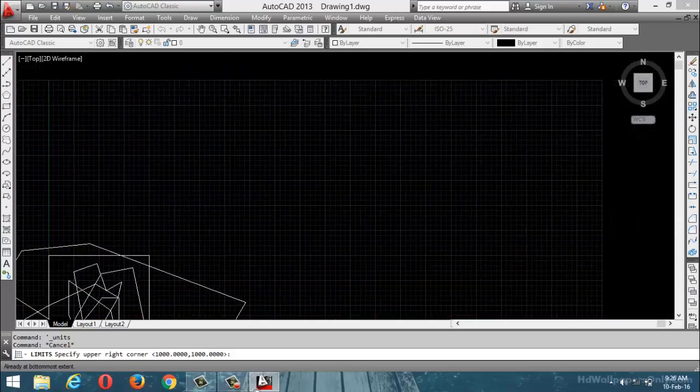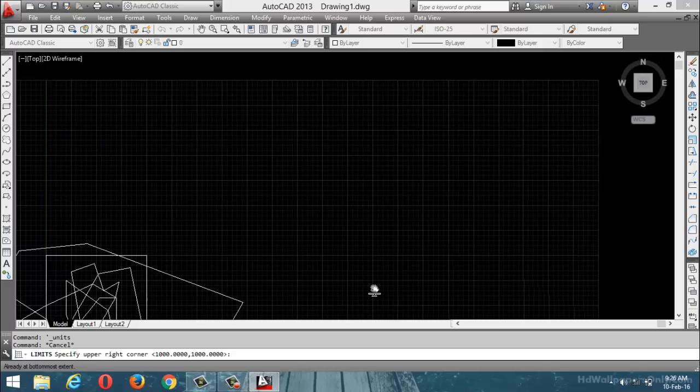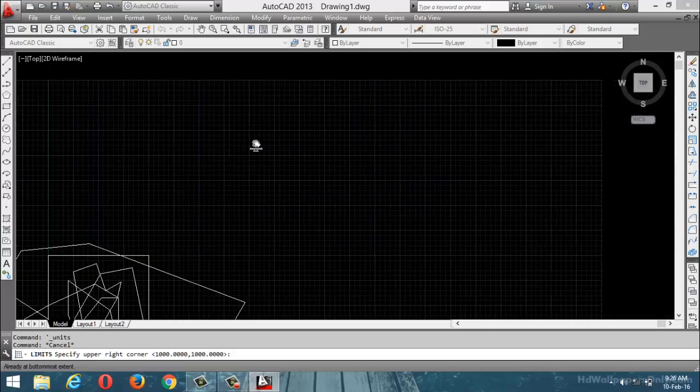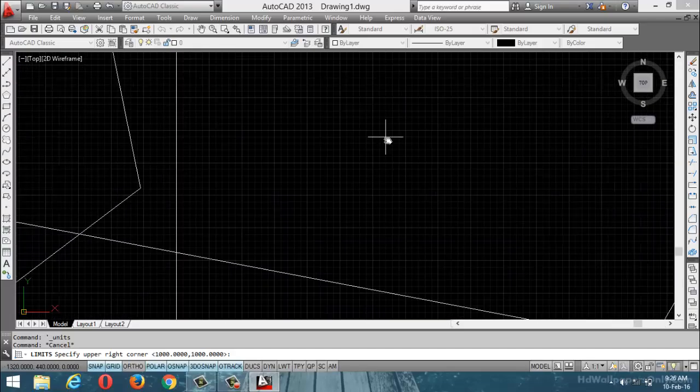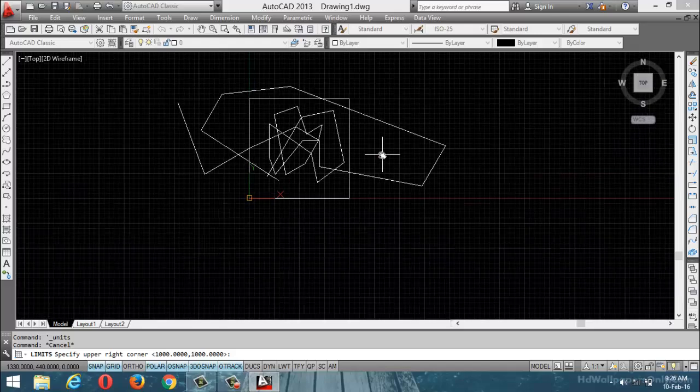Always hold the condition, pressing the condition, then drag the mouse. Use the pan operation. Zoom in, zoom out and pan operation. Okay. Again, one more.